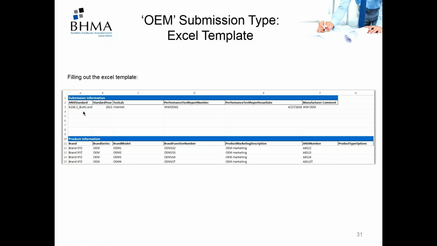So when you're looking at the first cell, you're going to click on this drop down. For the time being, the only option here is A156.1, so you'll just select that. You'll select the year of the standard that you tested to and are certifying to. Right now, the only options are 2013 and 2016, so you'll select between those. You'll put in your test lab, which is either Intertech or UL, and then you'll have to fill in the test report number and the test report date that is being used as evidence for your product being certified.